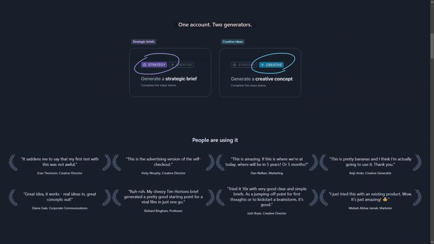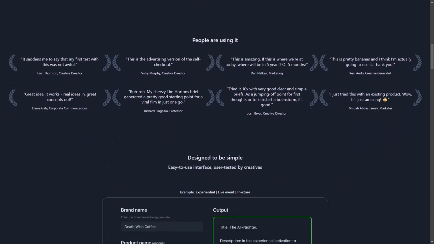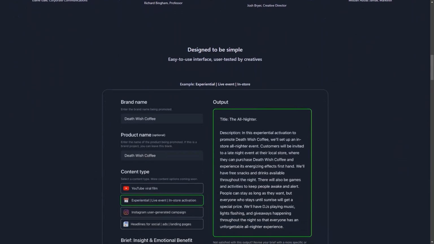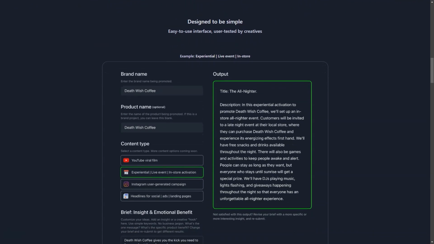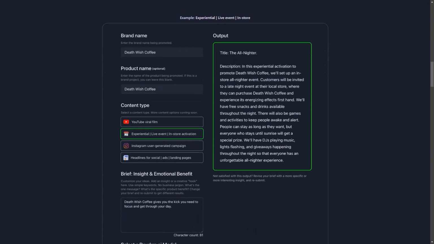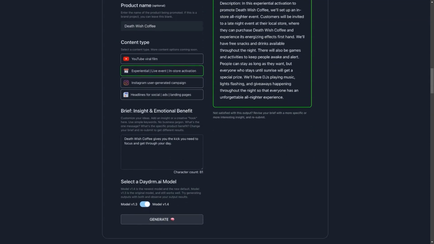But wait, there's more. Daydream has been tried and tested by top companies like Google, WPP, Omnicom, and IPG, and has received praise from creative directors, marketers, and communications professionals. So not only will you have a tool that makes your creative process more accessible, but also the peace of mind that comes with knowing it's been tried and tested by the best in the business.